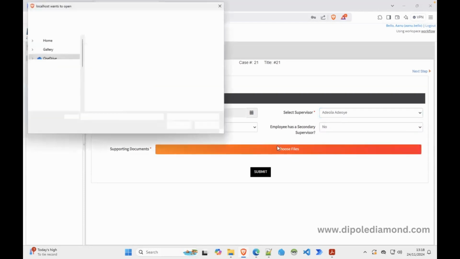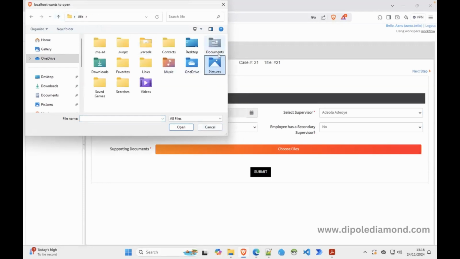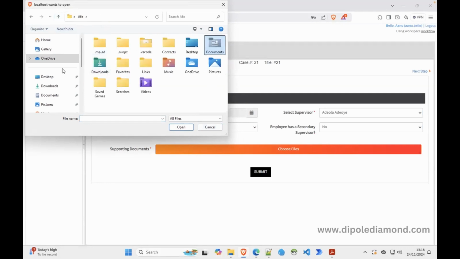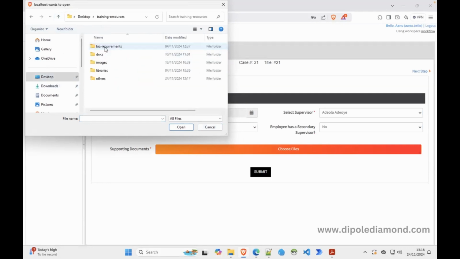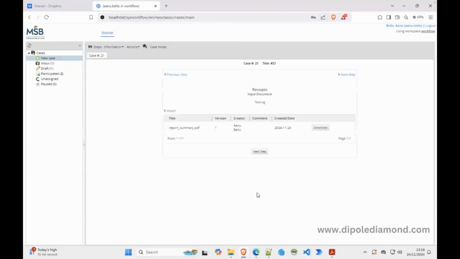And it's forced to select, let's see if we can have any image or any documents. I think I have one on my desktop. Let's go to our training resources, others, and let's see, is there any documents? Yeah. Let's take this PDF. So you can do that. And then let's submit it. You see the next step, it becomes our input document step.